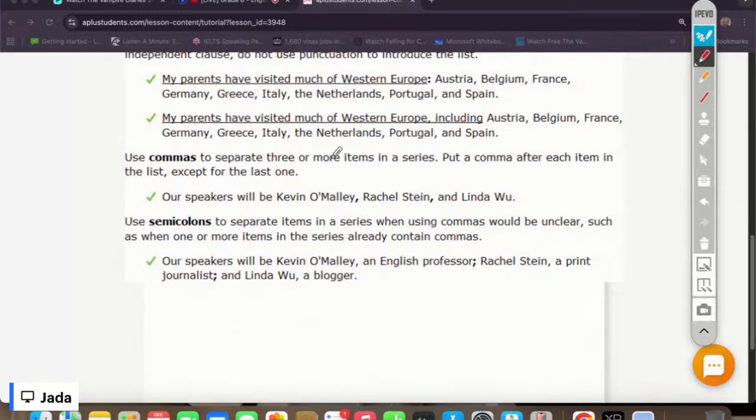Use commas to separate three or more items in a series. Put a comma after each item in the list except for the last one. So for speakers, our speakers will be Kelvin O'Malley, Rachel Steen, and Linda Wu. So you have to put commas to separate items in a series except for the last one, that is here.